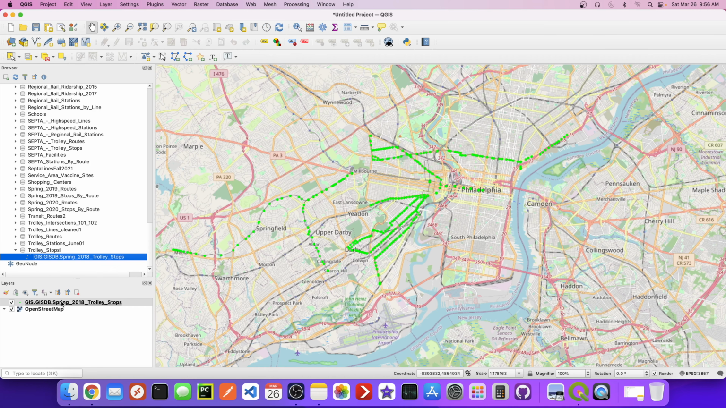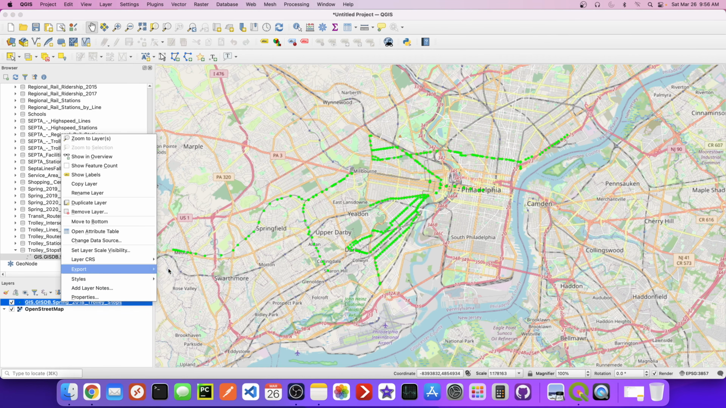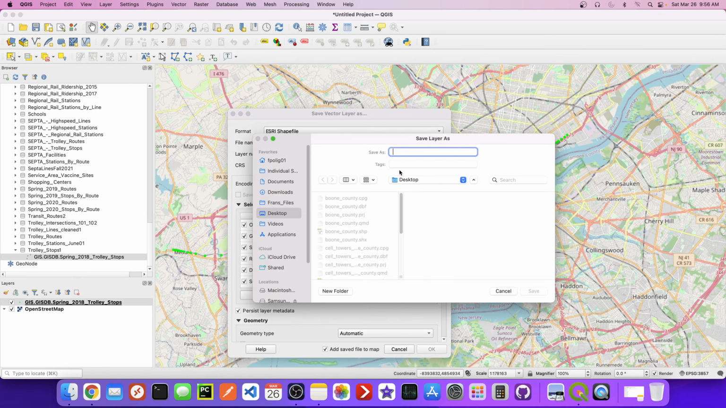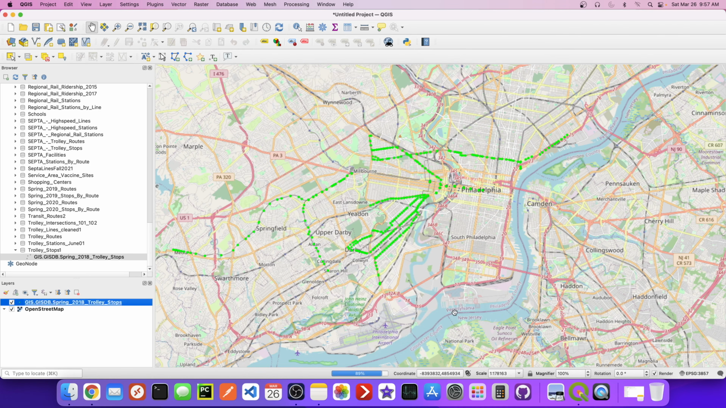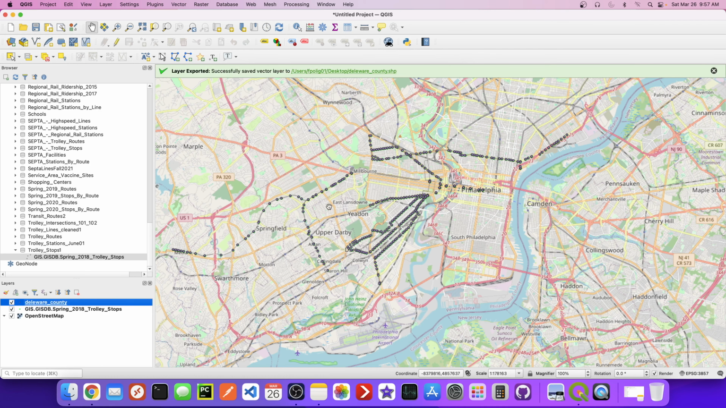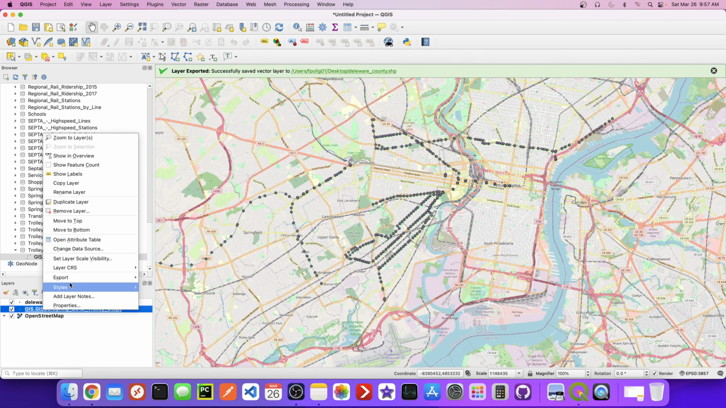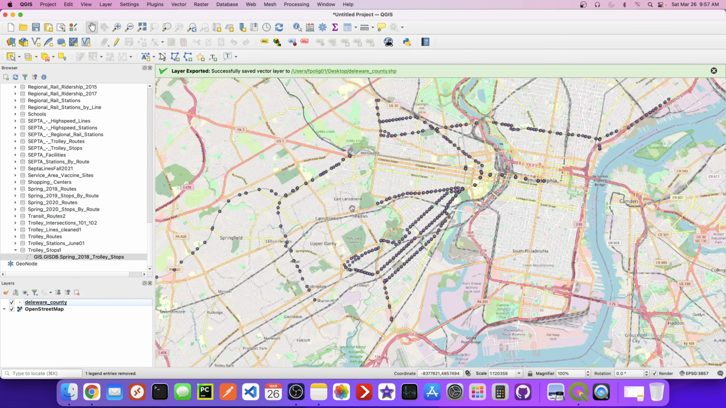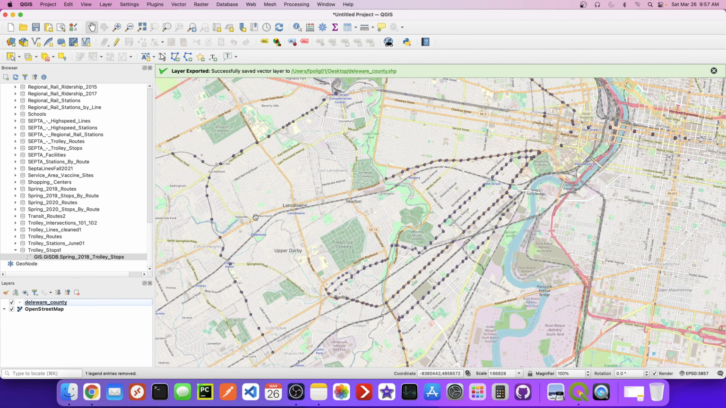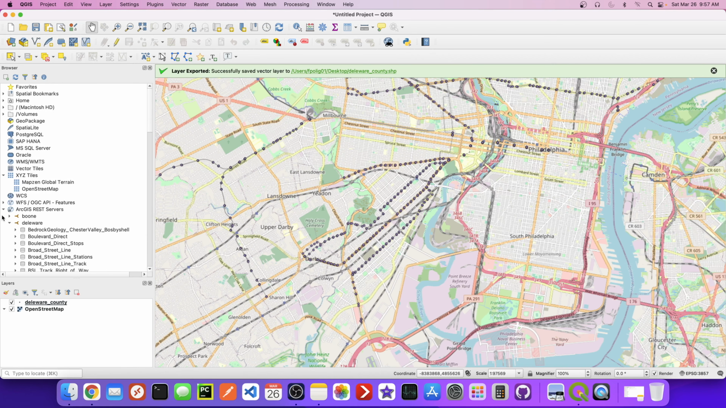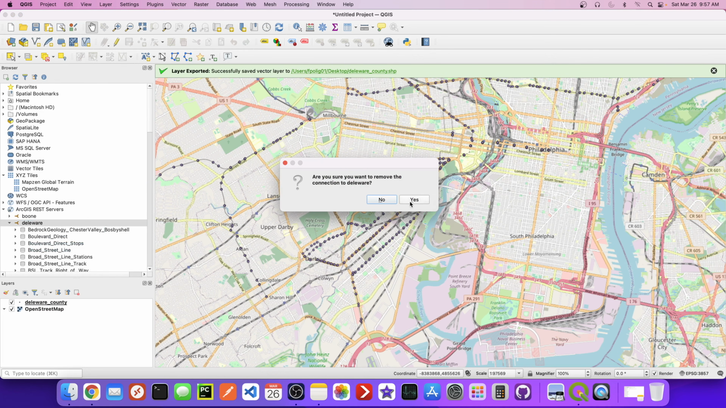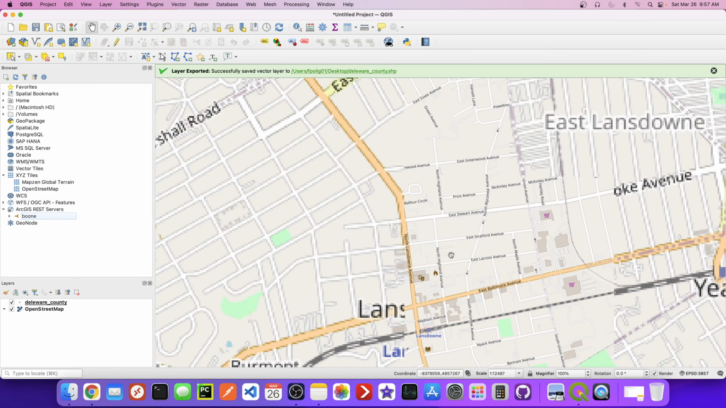Okay, now let's do the same thing. Save this feature as shapefile. Select a location. I'm going to save it on the desktop as Delaware County, and let's just click OK. Okay, that worked. Let's go ahead and remove this. And there you go. You have your own shapefile of the trolley stops. So we don't need to rely on these services anymore. We can totally remove this, and we still have our data.